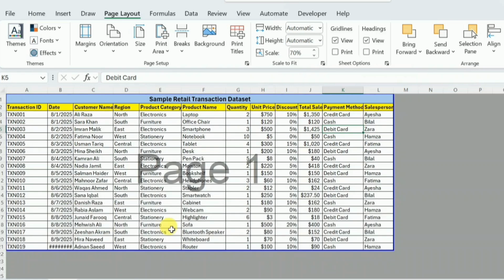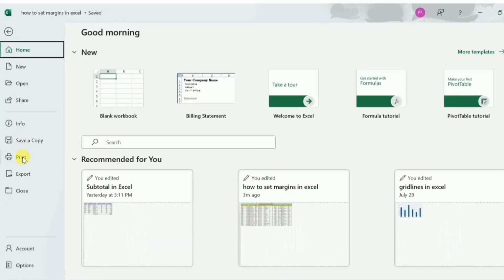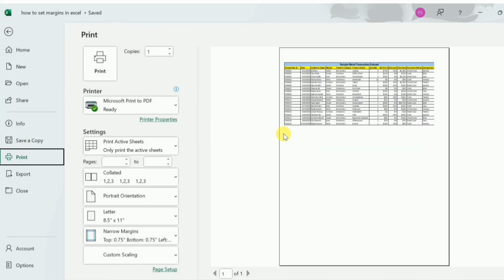Now let's see how it will look on the page. For this purpose, I'll go to the File tab and then click on Print. So you can see that all the data will be printed on this first page, but it is now very small to read and a lot of space is left empty on this page. How can we fix this? Let's learn. I'll click on this back button.